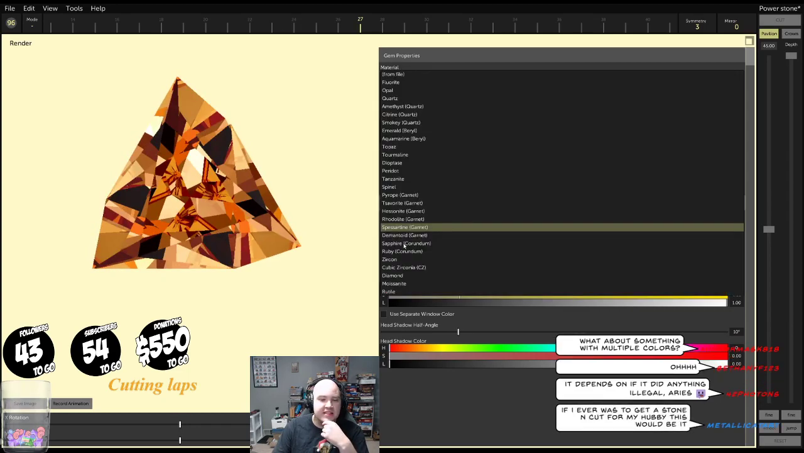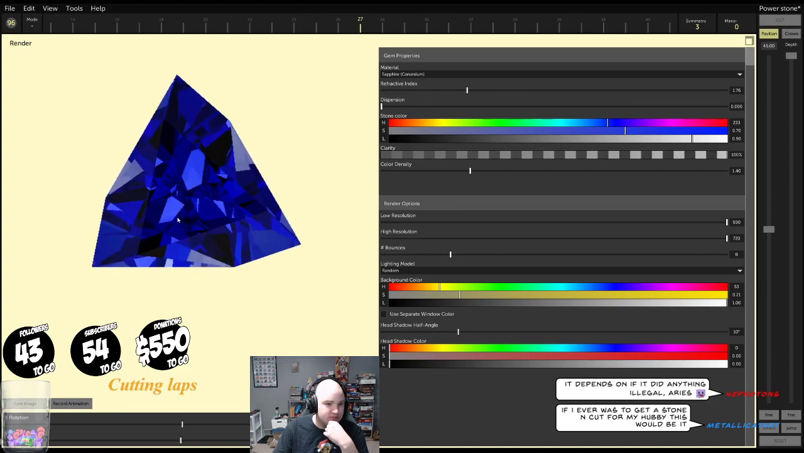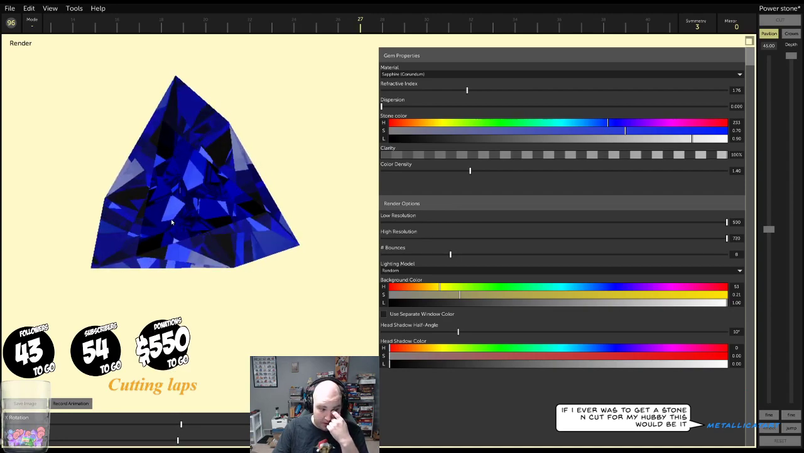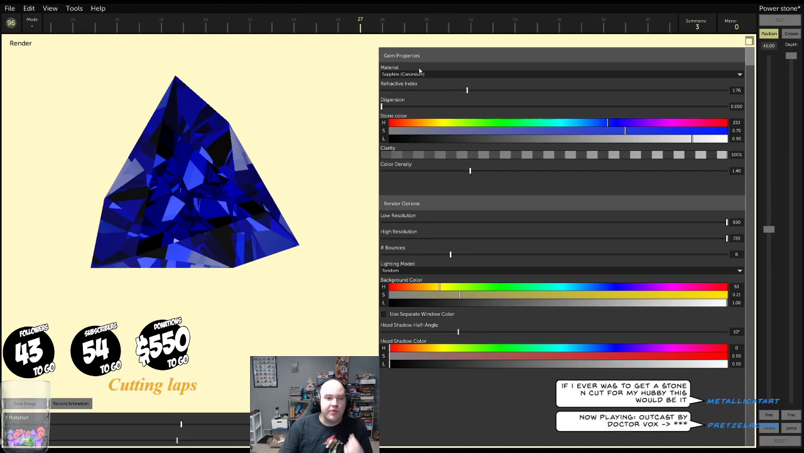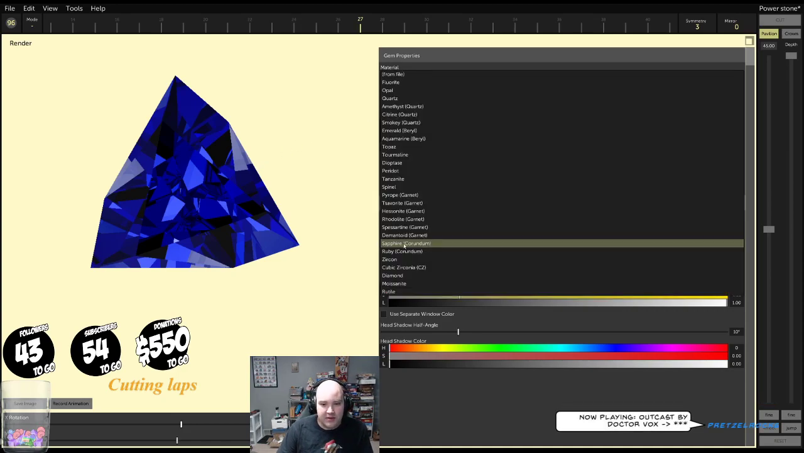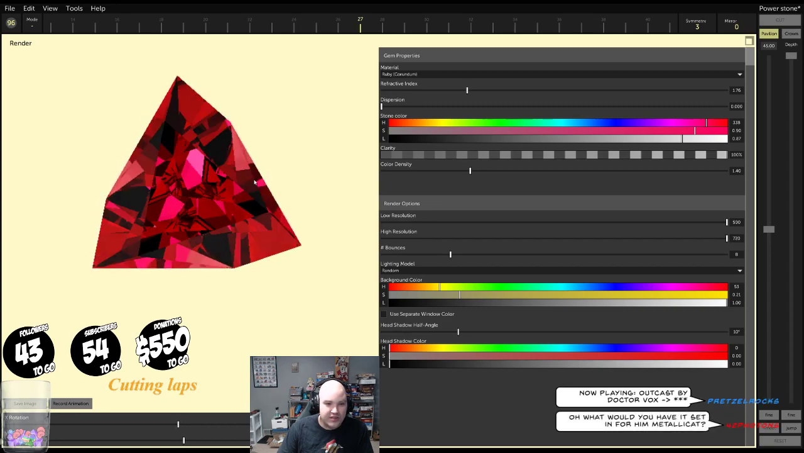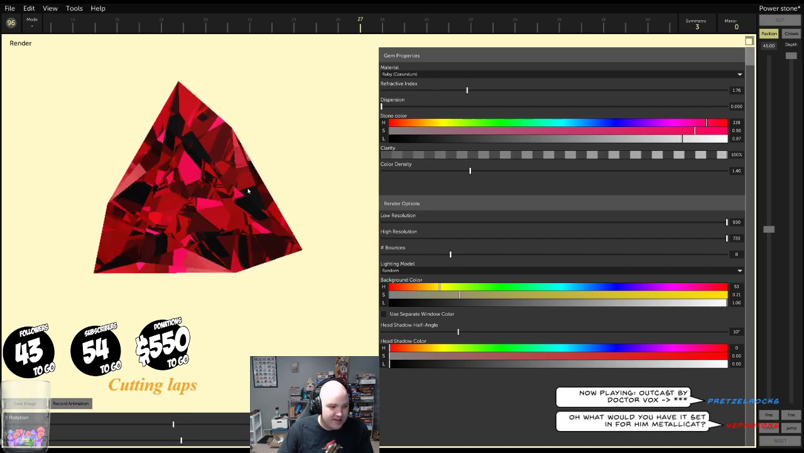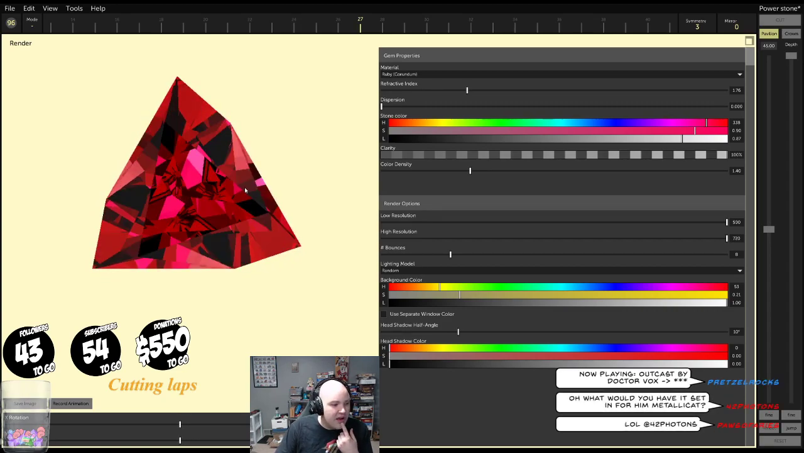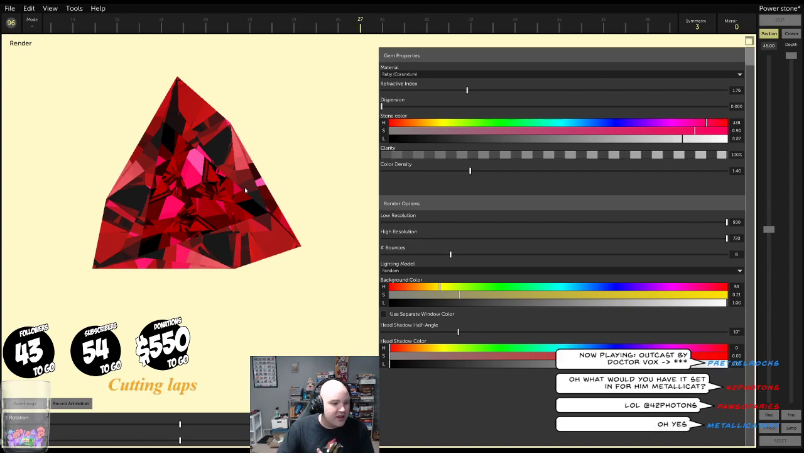Should we see what it looks like as a sapphire? It's a nice look of sapphire. What about something with multiple colors? Unfortunately, the program doesn't show something with multiple colors. And of course, everything looks good in a ruby. If you ever were to get a stone and cut for your hubby, this would be it. Aww. Awesome.